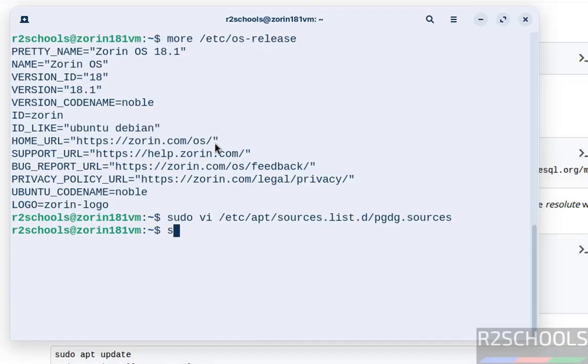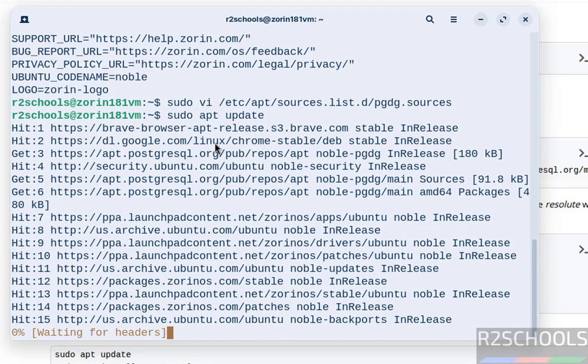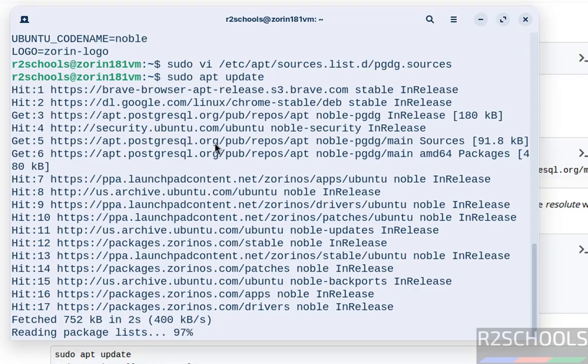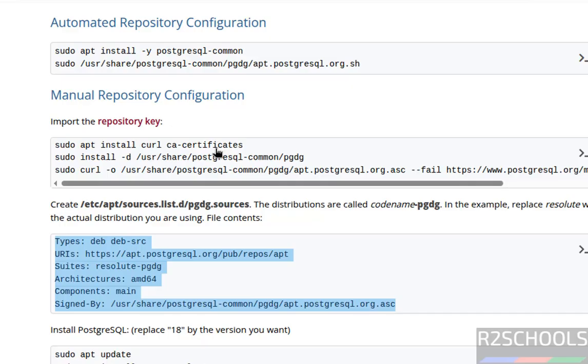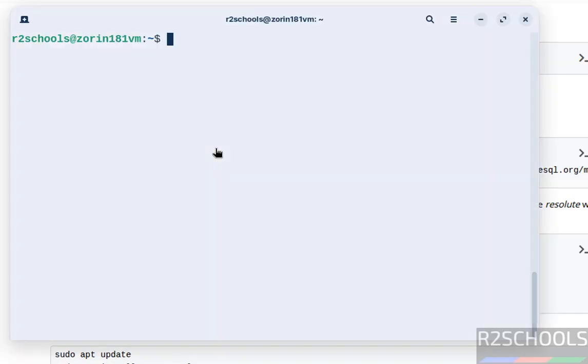Now update the packages, sudo apt update. Okay, it is done. Control A. Now install PostgreSQL Server 18. Sudo apt install postgresql-18. If you want to install 17, give 17. It is up to you. Hit enter.